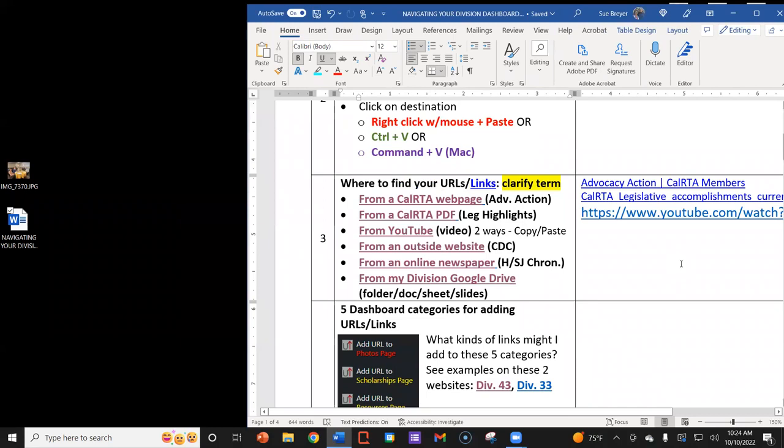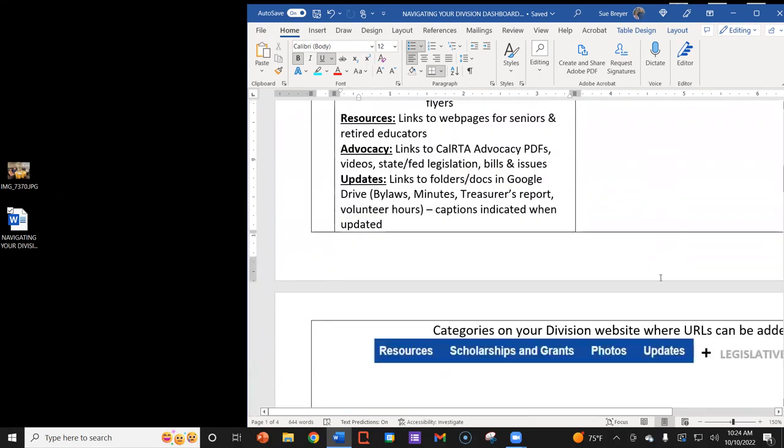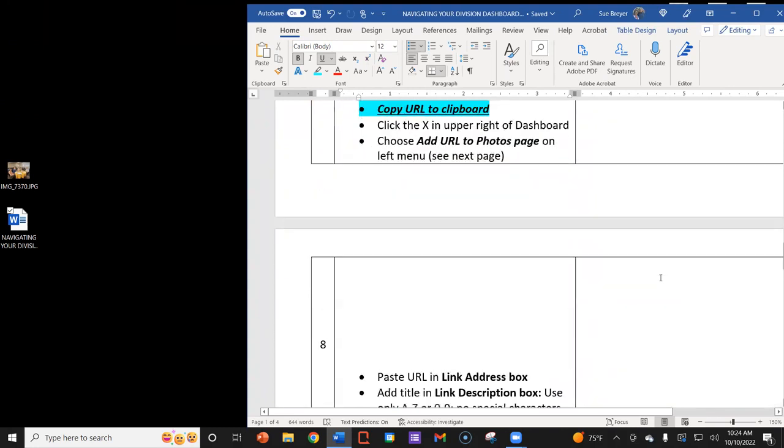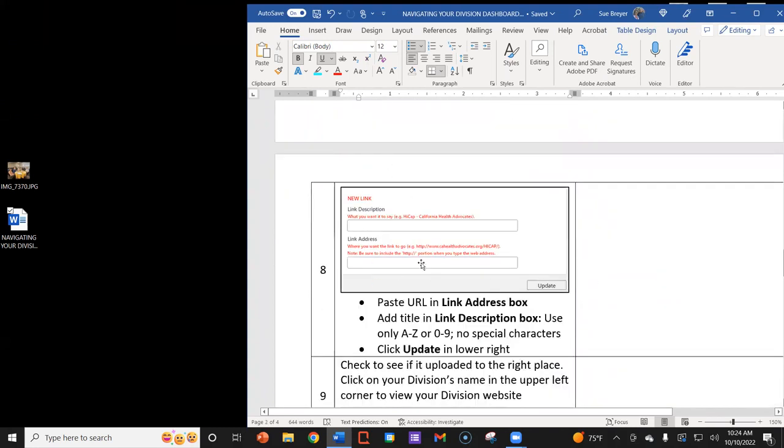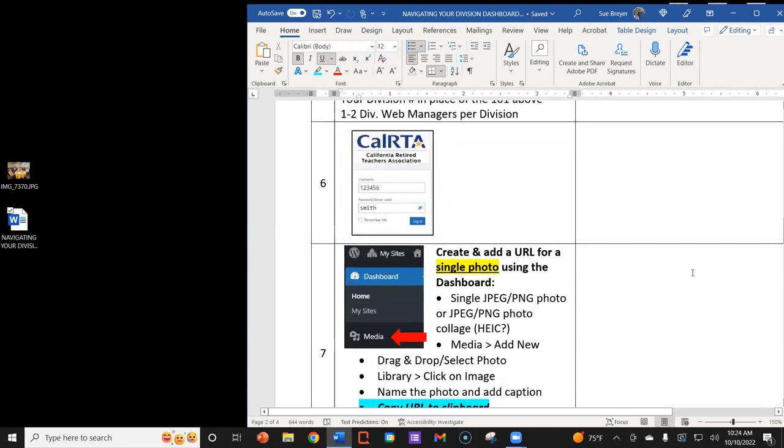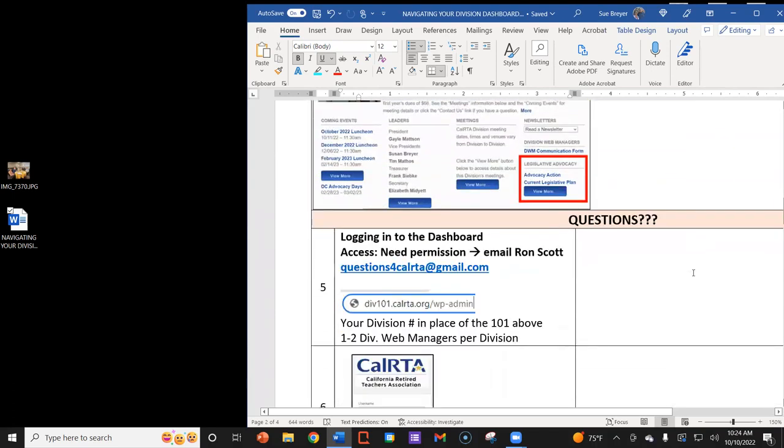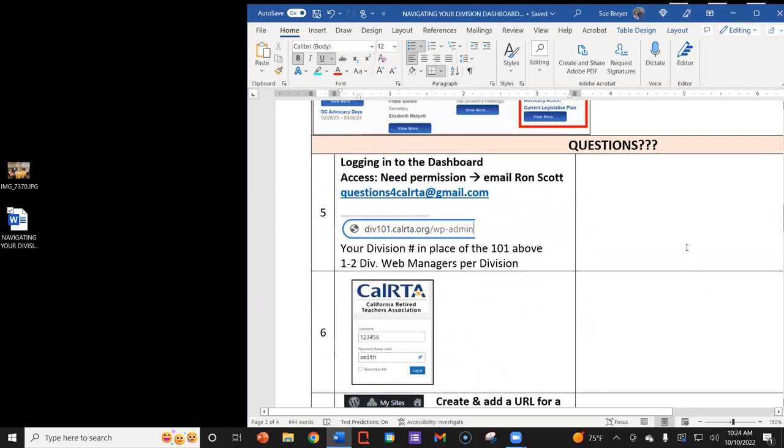Jeff asked about naming the different links, and that happens when you add a link. I think we're going to show them when you get to that point, where you add the link, and then you put your own title in there. Yeah, I'm going to show you that in box 8. Okay, so we're getting close.